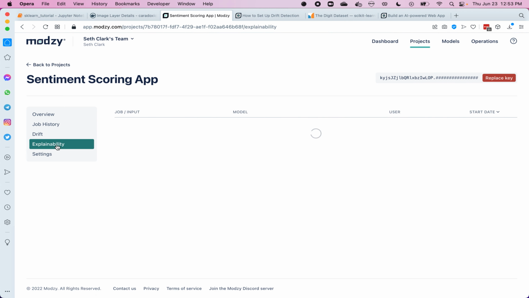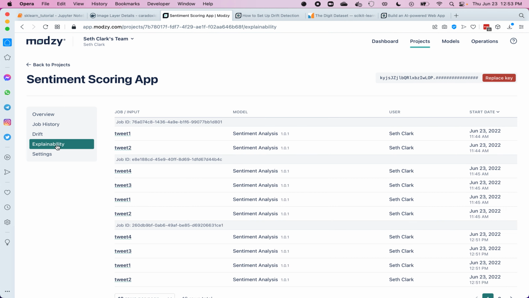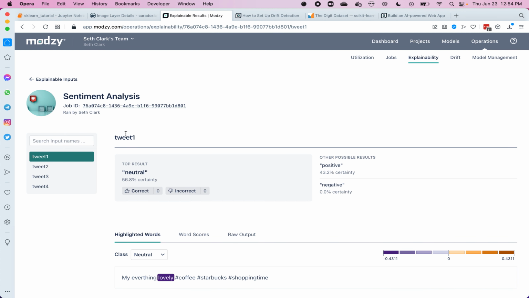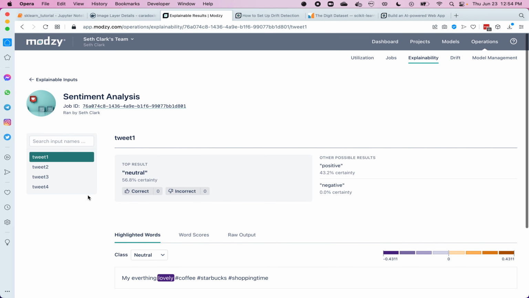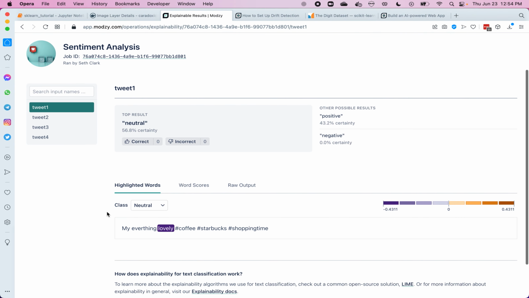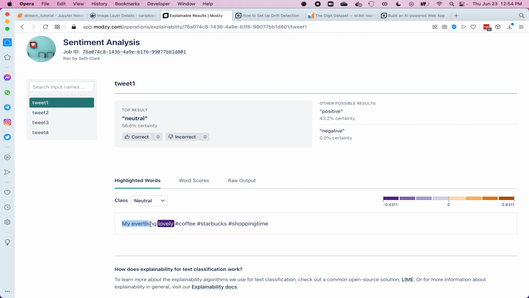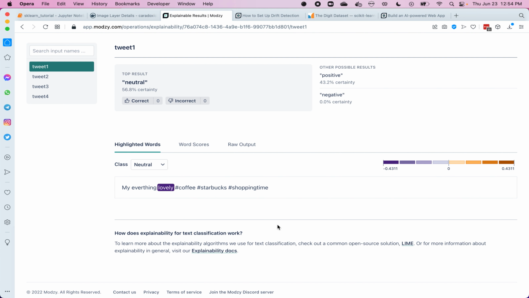And then we also have access to explainability. So moving back over to take a look at that in more detail, we saw there was an explainable result in the actual response returned by the API. But if you want to look at those explanations, you can see them right within the explainability feature set. So we'll see here we've got this inference: my everything, lovely coffee, Starbucks, shopping time. Some sort of use case related to probably brand monitoring for Starbucks, perhaps.